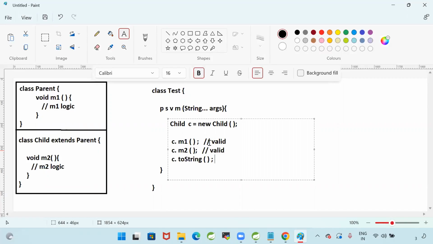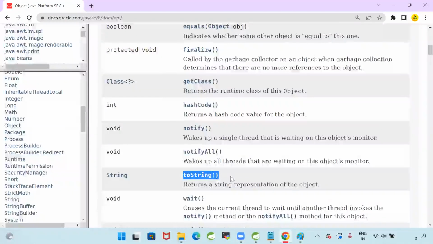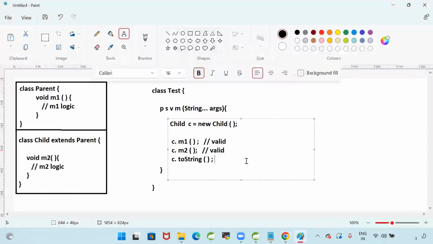Then super. What is the default? Object. Go and check in the object. Do we have any toString method in the object? Yes, there is a toString method. So is this valid or invalid? Valid. So here our direct parent method will be called. Here our method will be called. Here the object class, our grandparent method will be called. All the three are valid. Now you understand the execution order of the methods.